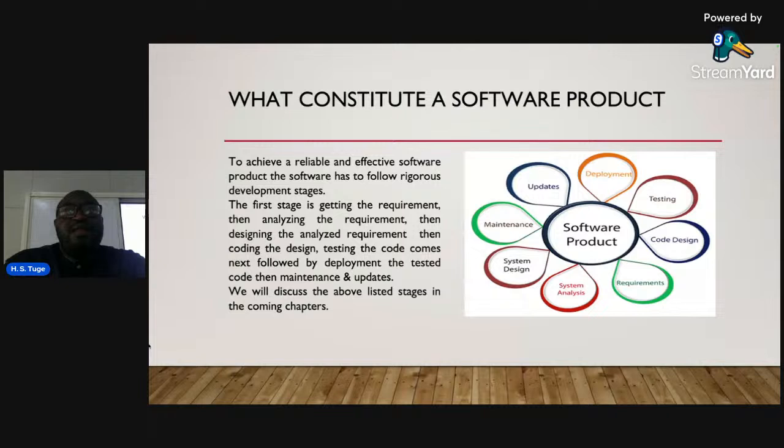The first stage is getting the requirements. See, it's written here. It's written already.